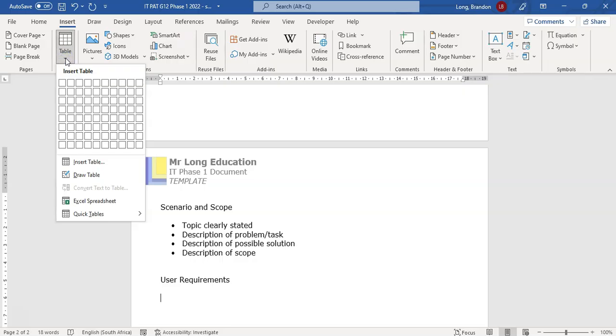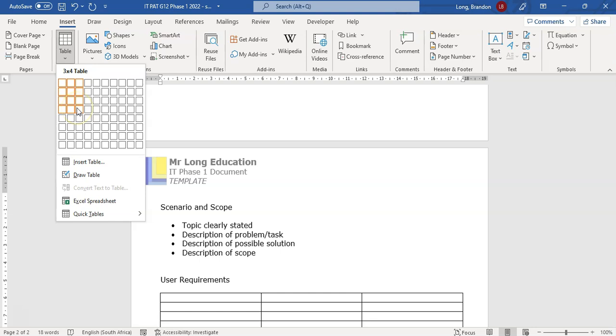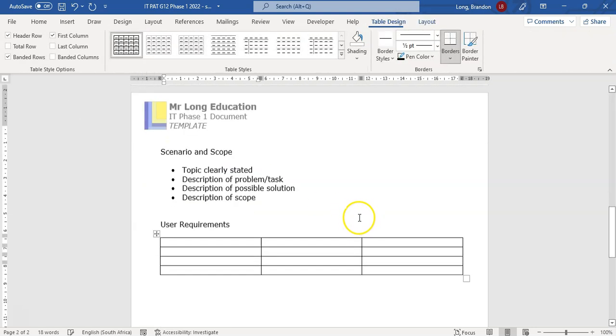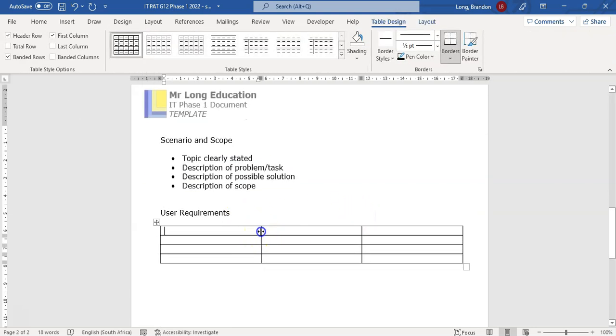Let's go. We're going to make a 3x4 table. So 3x4. There we go. And so you've got a nice table, and you can make this a bit smaller because that's going to be small and that's going to be a bit wider there. So make a nice little table.